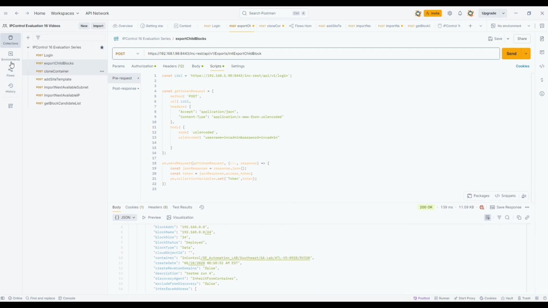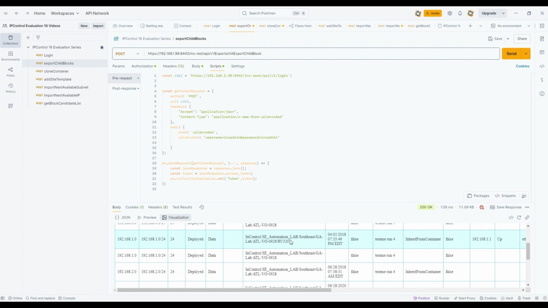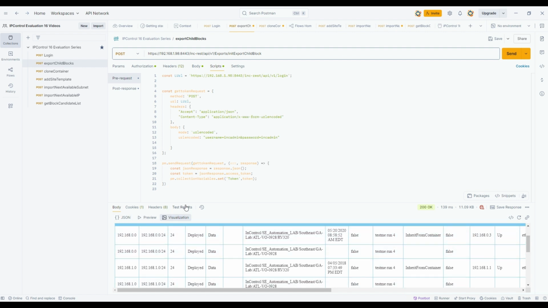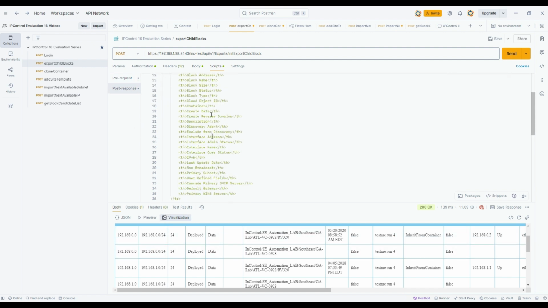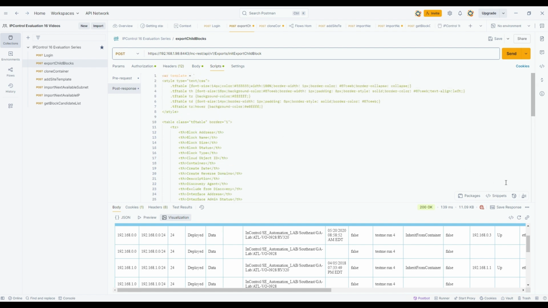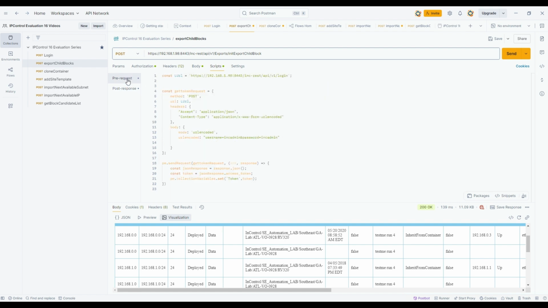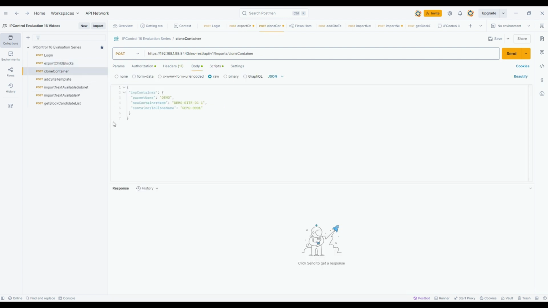So back to this one. This is the export child blocks, and that worked exactly as I expected. Very simple input. And just so you know, I'm not trying to sell Postman or anything, but you can visualize this as well. And this will again give you an idea of what the different fields and columns are, and then if you wanted to take this post-response table structure, you could modify this accordingly and then export and import your data.